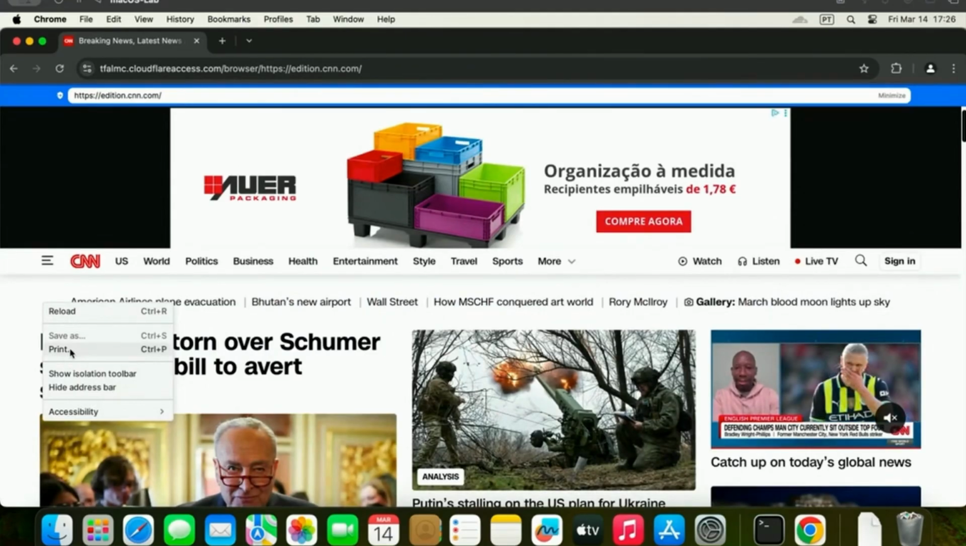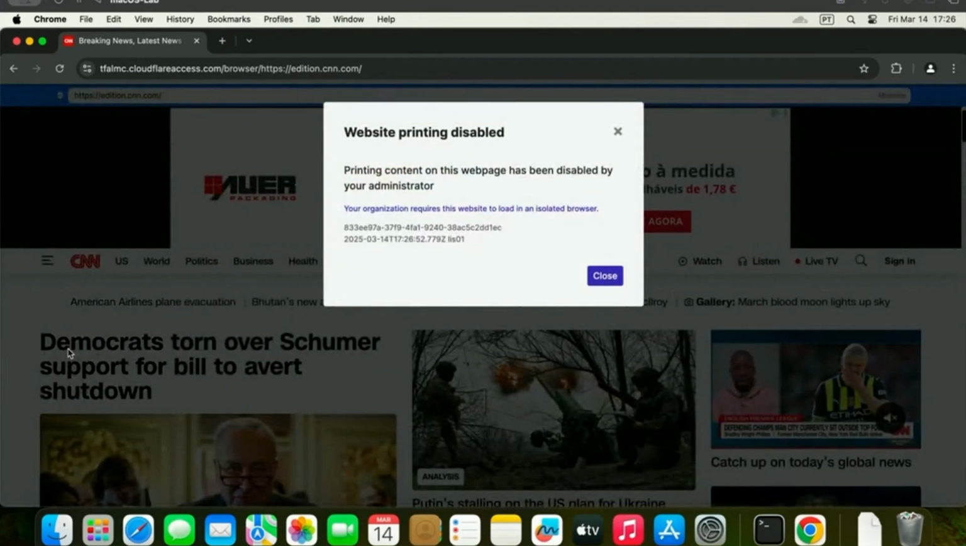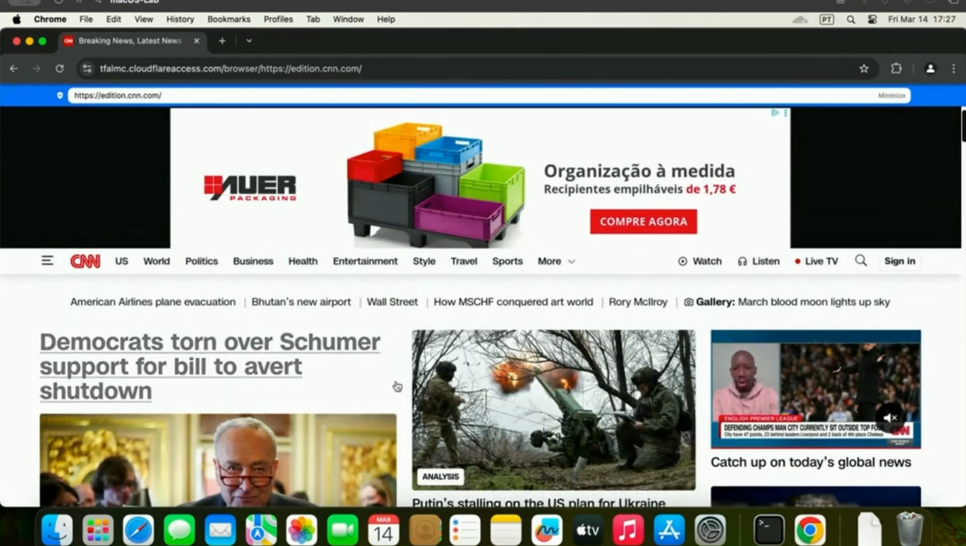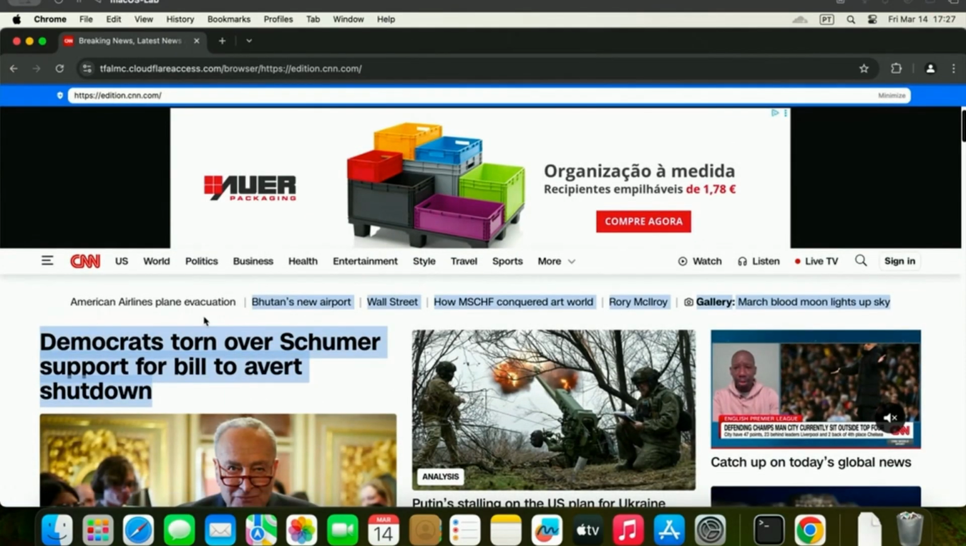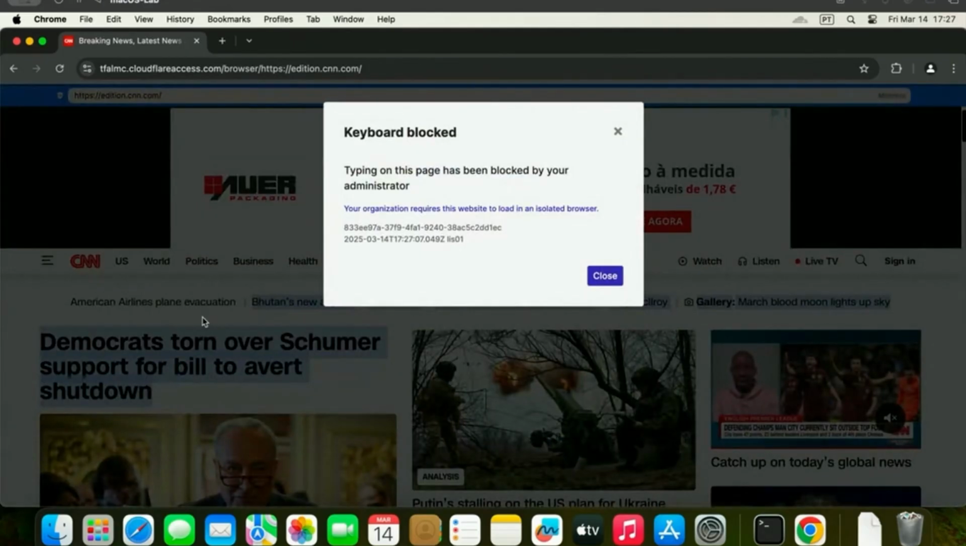Now, if I choose to print, same thing happens. Printing content on this web page has been disabled by your administrator, so there's a no-go. Same thing if I try to do Control C, the keyboard is blocked. Typing on this page has been blocked by your administrator. This is very strong to control the interaction of your users in suspecting websites or websites that you are not fully convinced they are trustworthy, and there's a possibility for keyloggers to exist on the page.